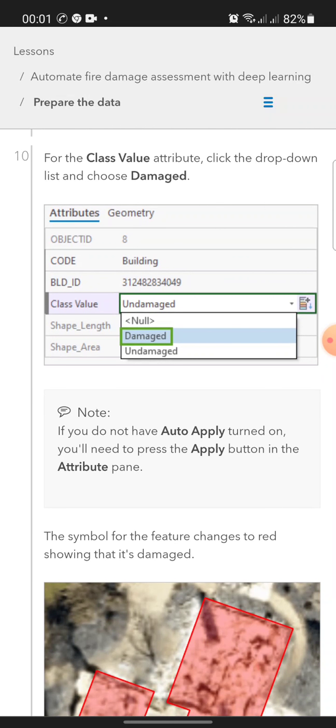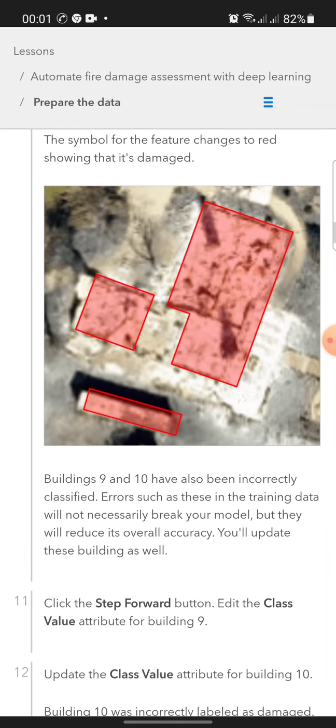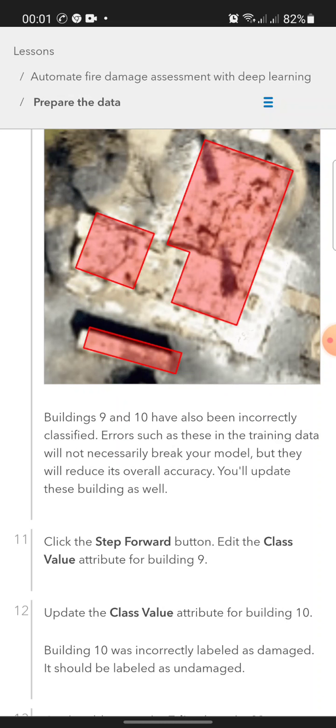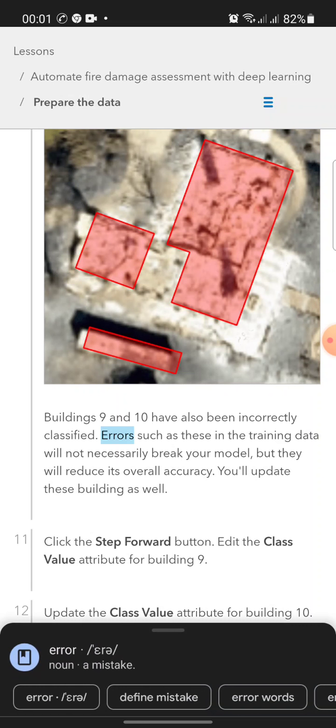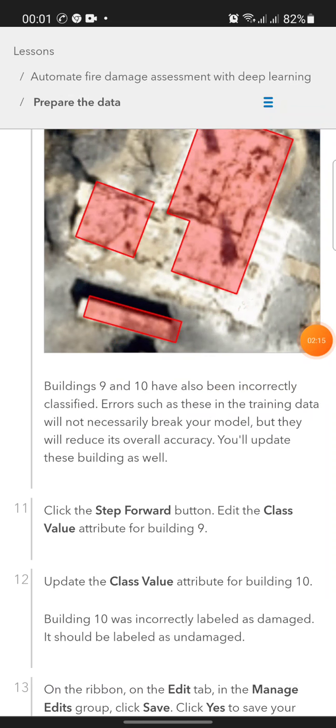Note: if you do not have auto apply turned on, you'll need to press the apply button on the attributes pane for saving purposes. The sample for the feature changes to red, showing it's damaged. Buildings 9 and 10 have been incorrectly classified. Errors such as these in the training data will not necessarily break your model, but they will reduce its overall accuracy. You will update these buildings as well.